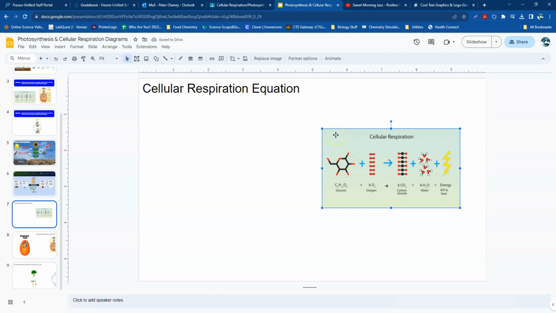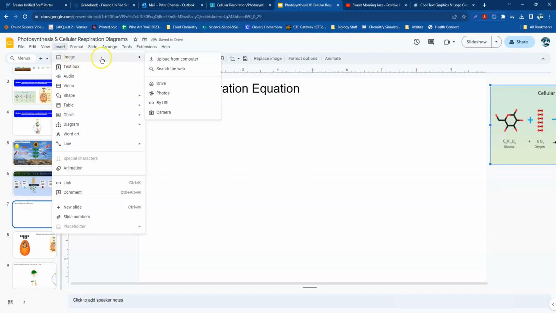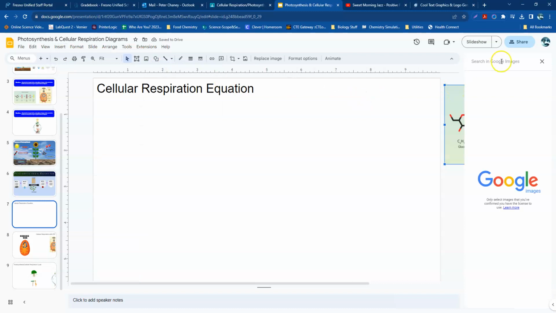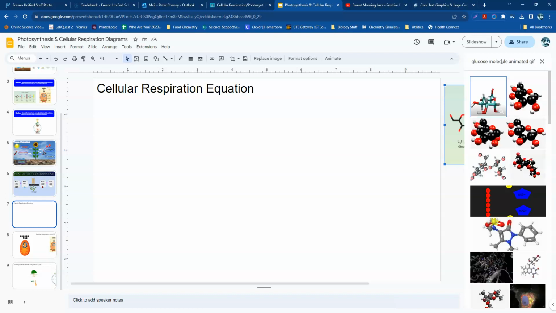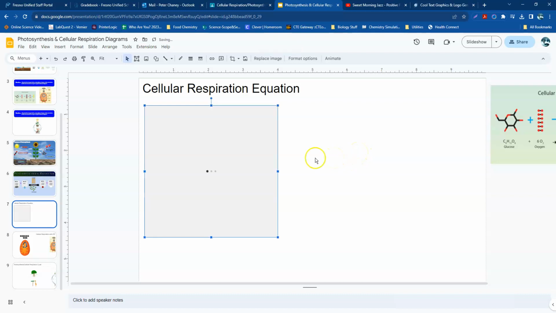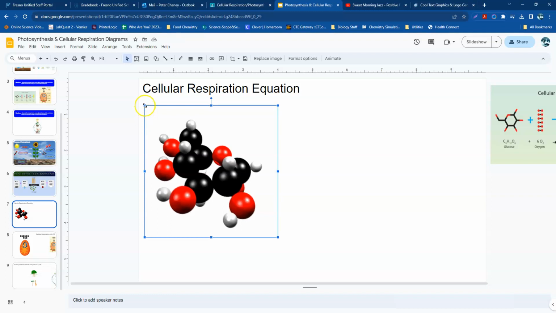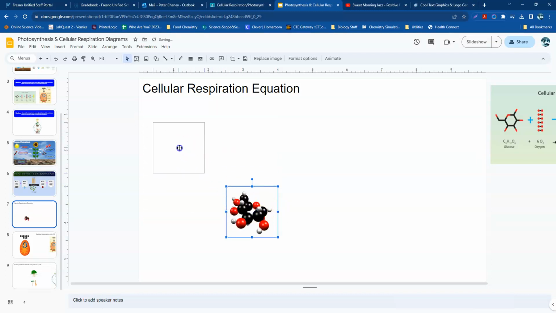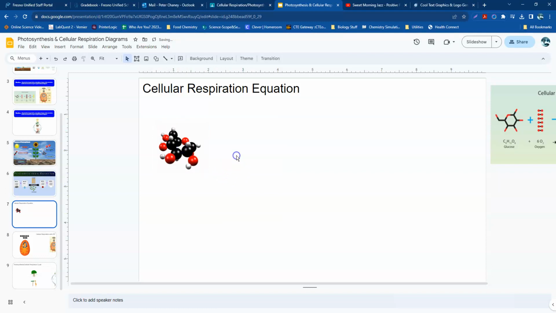I found an animated GIF of glucose, so I think I'm going to do that again. So, insert image, search the web. I'm going to put in glucose molecule animated GIF. This is the one I picked, I believe. I'll bring it into the slide, and I'll resize it once it gets in. That's probably about the right size. I'll title everything after the fact.